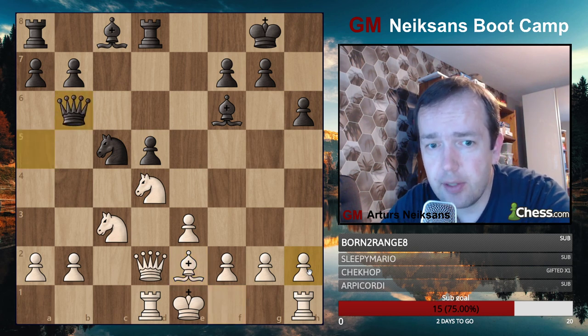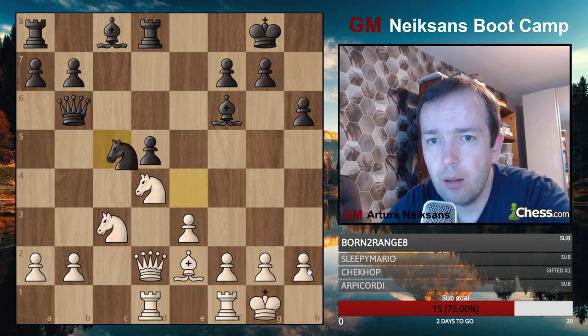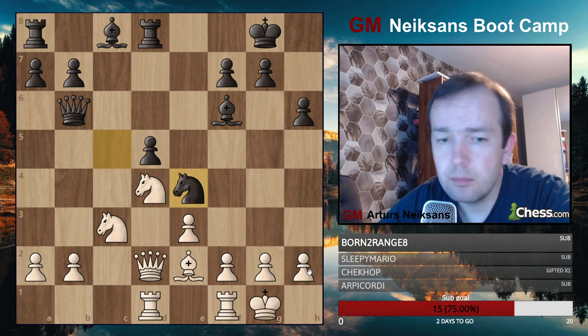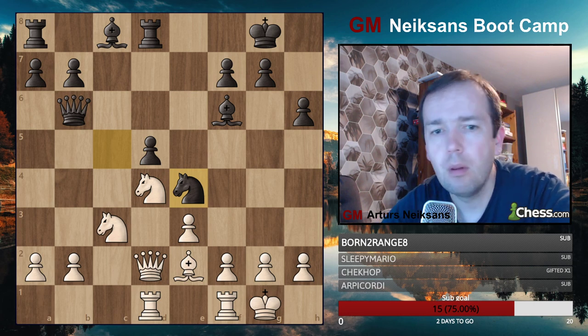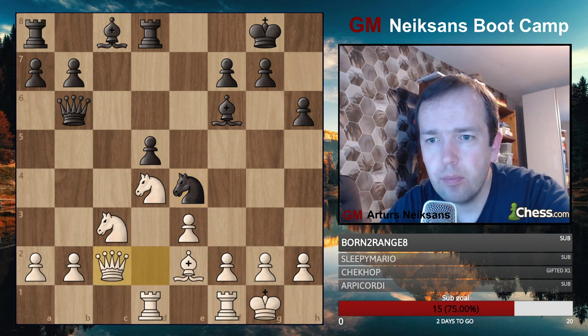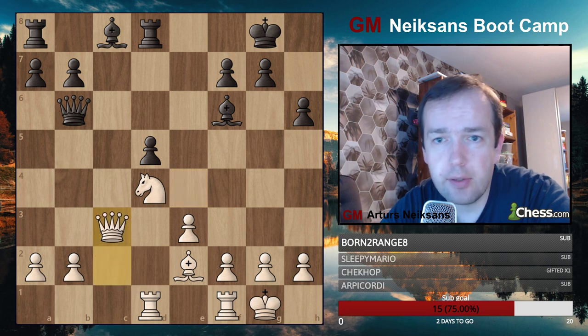So queen b6, here, knight e4. Black is offering a trade, right? But again, we don't want to trade the weakness on d5. We want to capture it. So queen c2 takes, takes, and bishop e6.